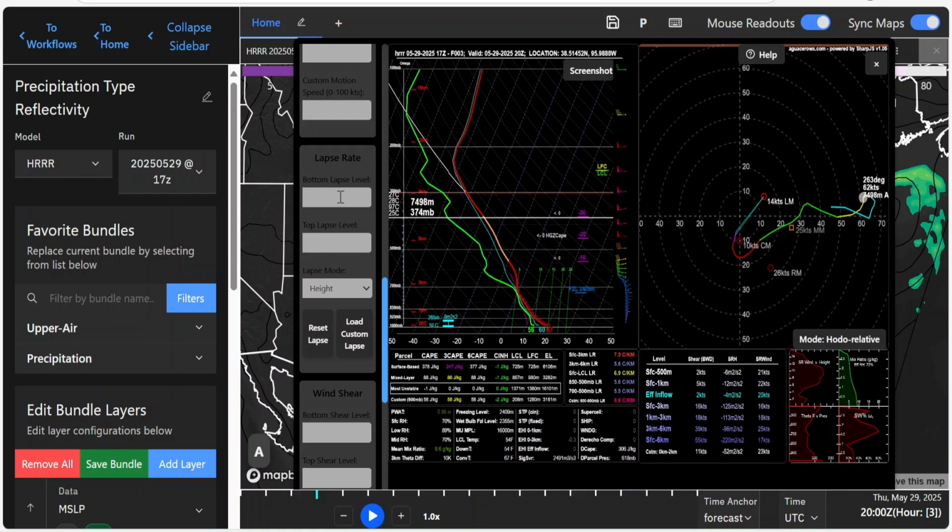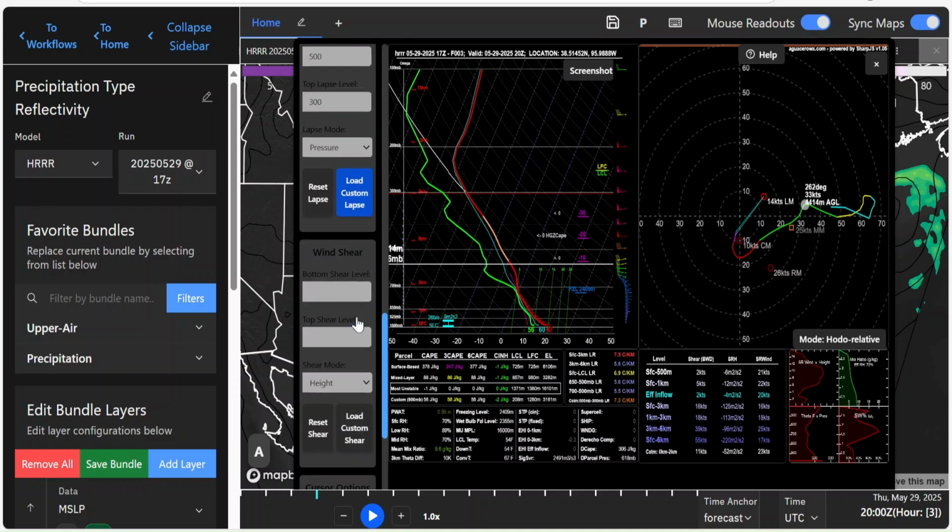We can calculate lapse rates. If we want to calculate lapse rates between 2,000 meters and 5,000 meters, we could click load custom lapse rate, and we see down here that is our custom lapse rate, 5.4 degrees Celsius per kilometer between the bottom and the top variable. We could change that from height to pressure. If we want 500 millibars to 300 millibars, and we load the custom lapse rate, we could see that's 7.3 degrees Celsius per kilometer.